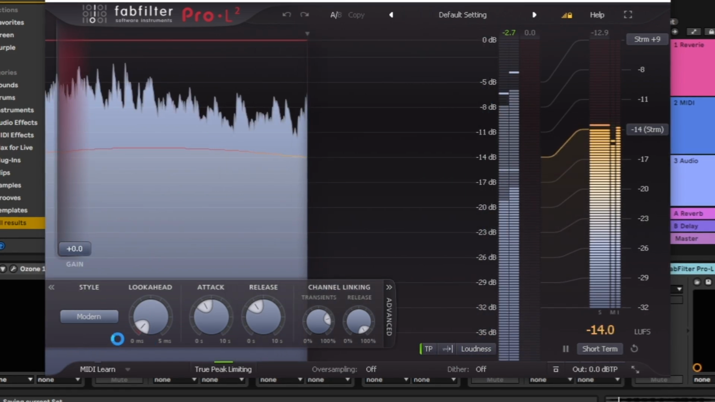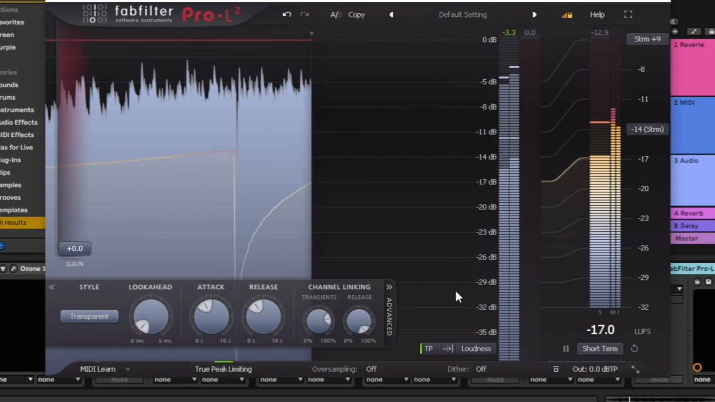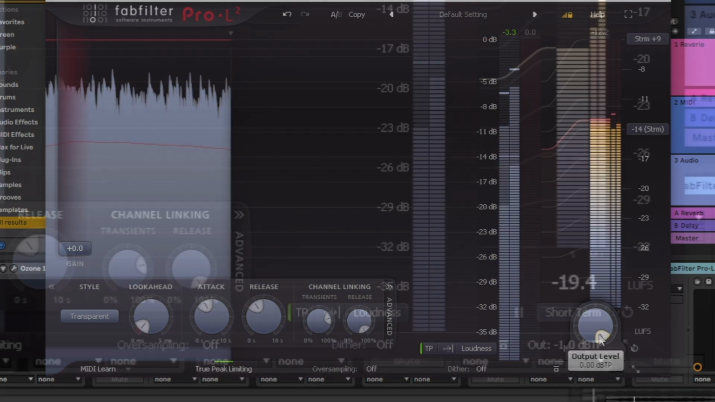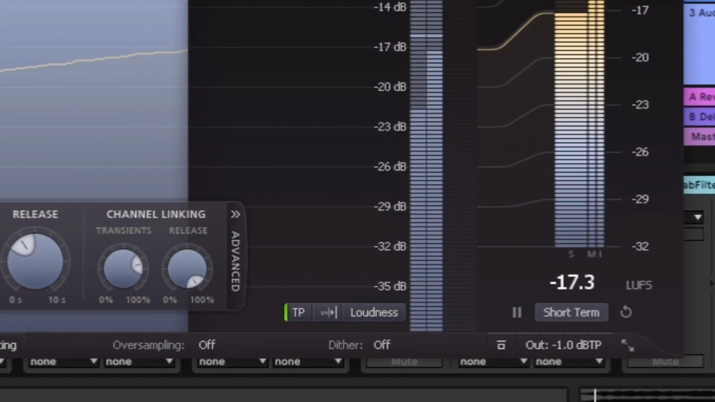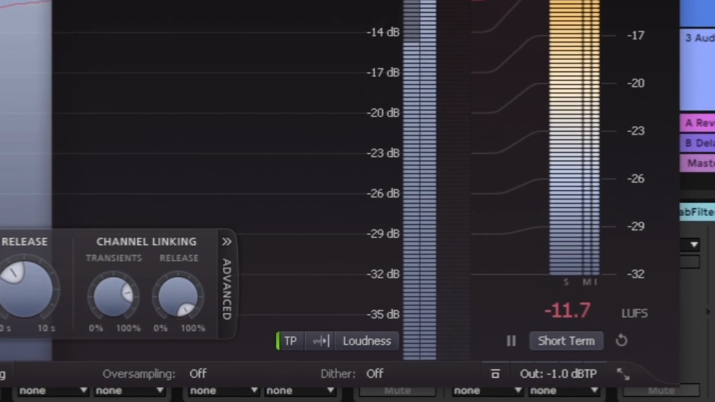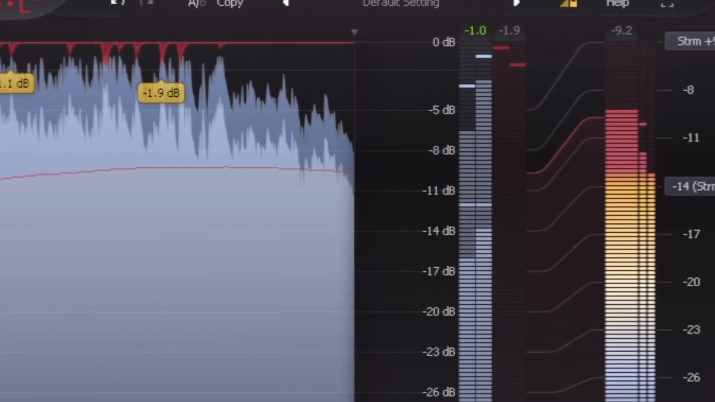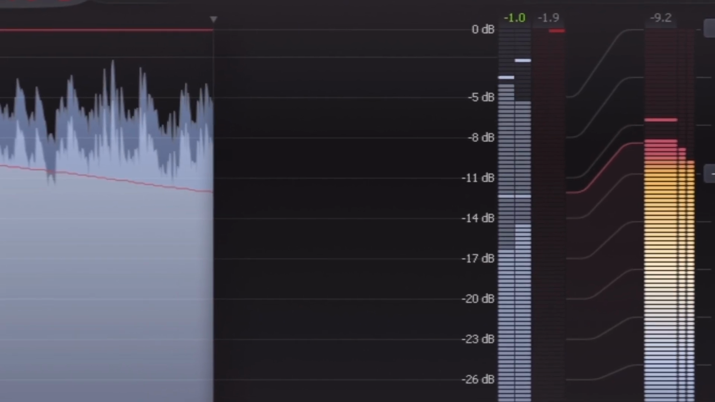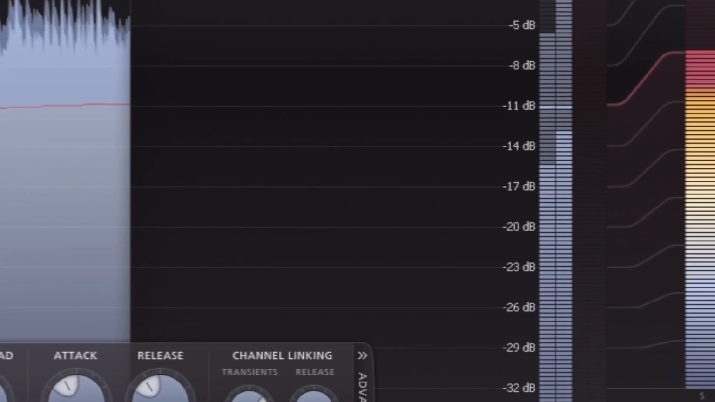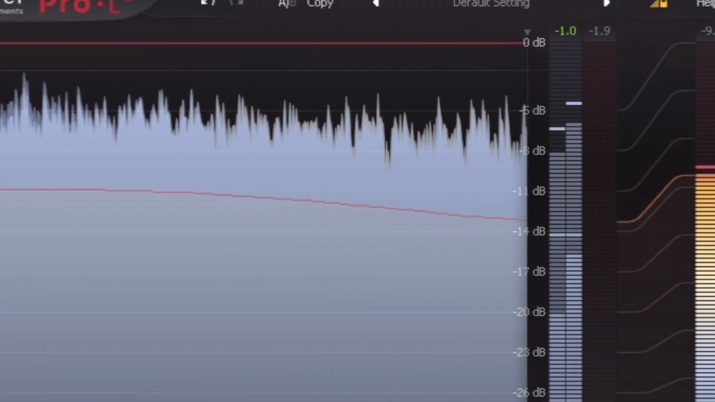Finally, it's time to bring the track up to a competitive loudness level with FabFilter Pro L2. I chose the transparent style to keep things clean and natural. I set the output ceiling to negative 1.0 decibels to avoid any clipping and adjusted the threshold until I hit a loudness level of around negative 14 LUFS, which is perfect for streaming. You want to keep an eye on the gain reduction meter here. A few decibels of reduction is fine, but you don't want to go too far and squash the dynamics.